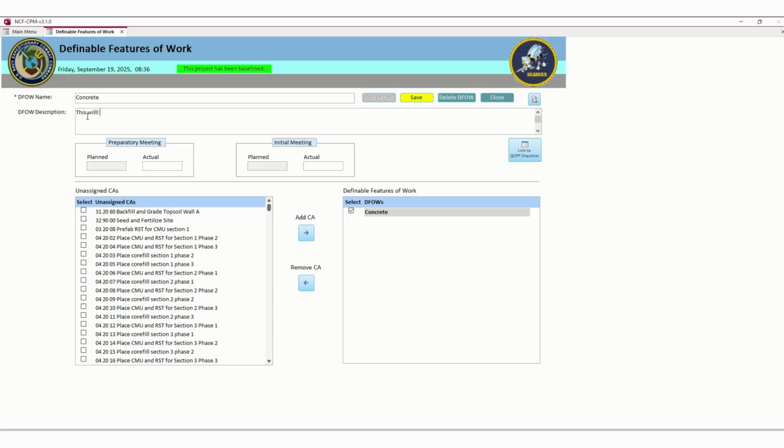This will cover the first phase of concrete footer and columns. Alright, you hit save, and now you can assign cache sheets through this way.